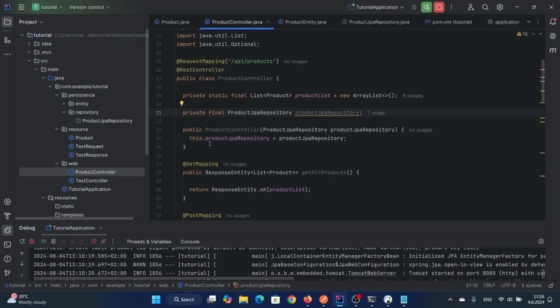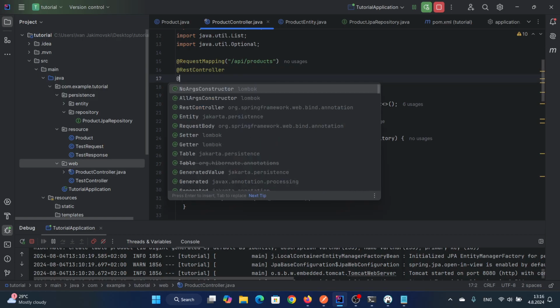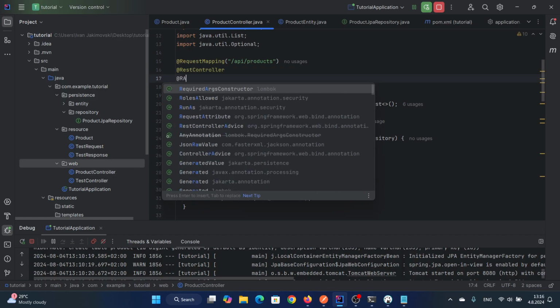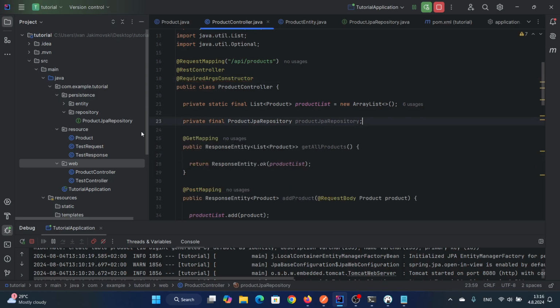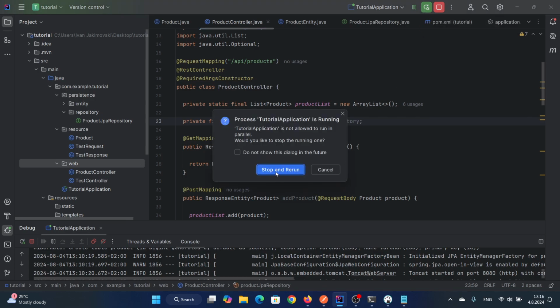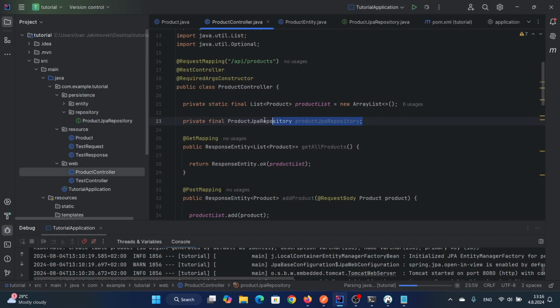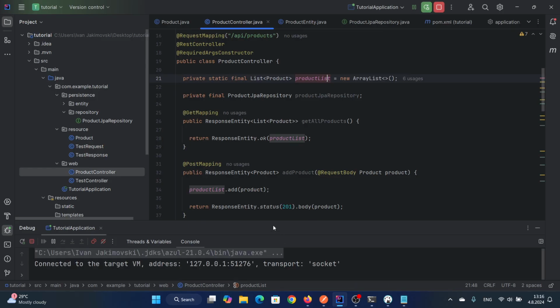Now, if you don't want to do this manually, you can create a required args constructor, and you can remove that manual constructor, and Lombok will take care of that for you. So if I were to restart the application right now, really nothing's going to happen, but we are going to have the dependency injected here.